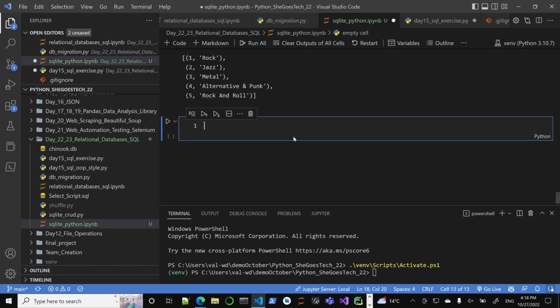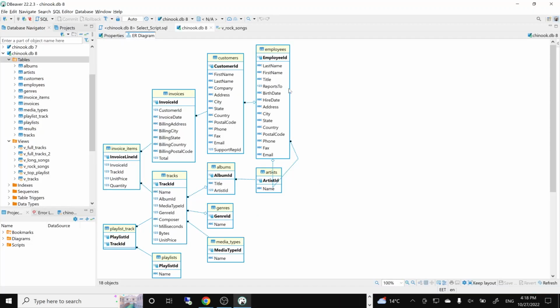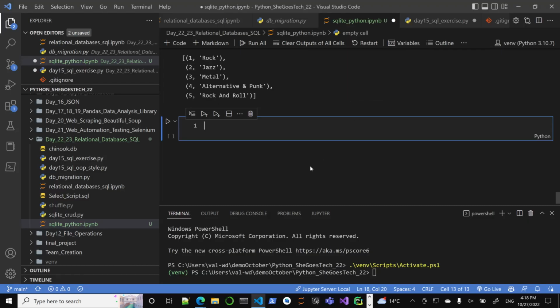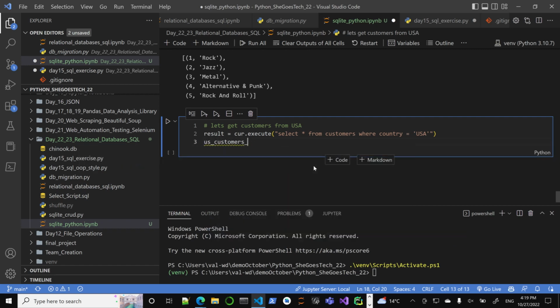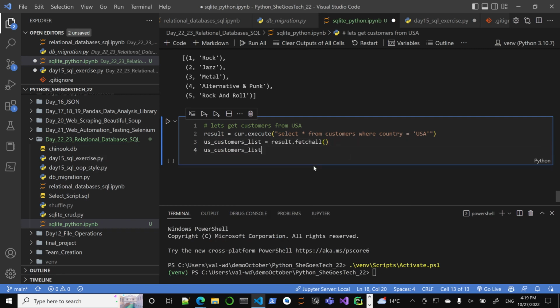Let's do something bigger. Let's do maybe customers. Yeah, let's do customers. Well, that's a big one, right? So let's get customers from USA. Okay, sure, why not? So select all from customers where country is USA. On result, fetch all will give me everything. US customers, right? List. Fetch all, and I will print it.